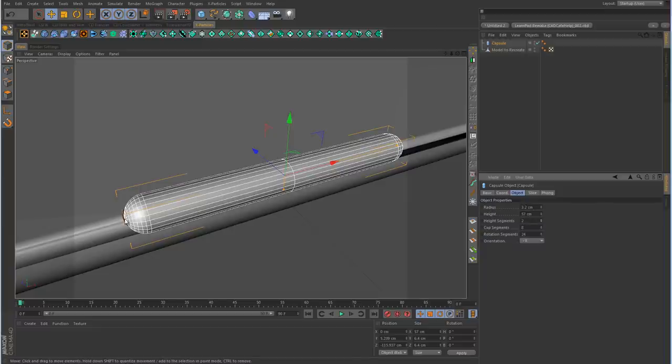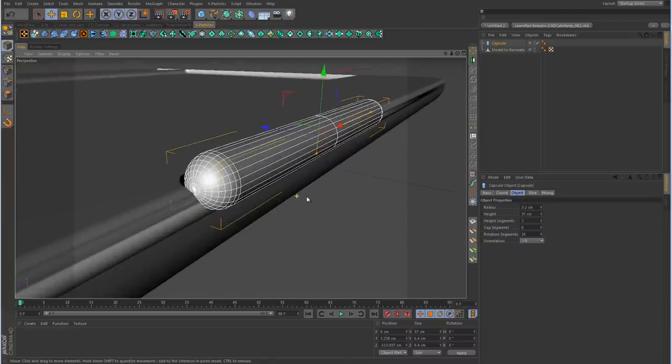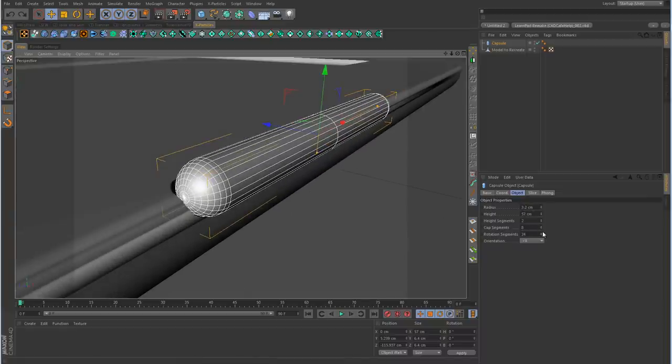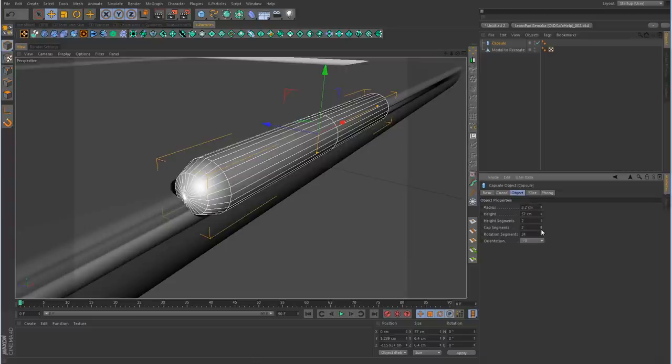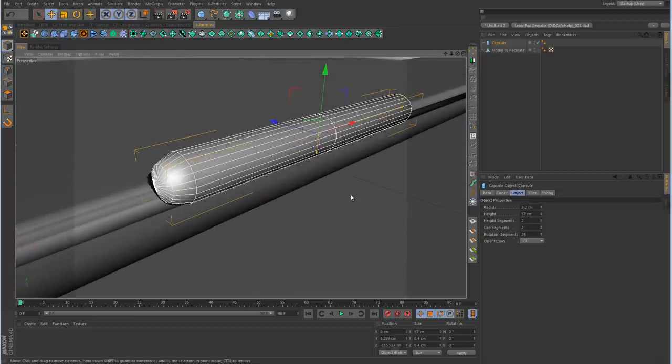Okay, now for the end segments here, we're going to take this value down to about a value of 2, I think, will be just fine because the hypernurbs is going to subdivide it for us. So I think a value of 2 will be just fine in this case. And we want to take the rotational segments and bring that down as well because right now there's way too many of them.